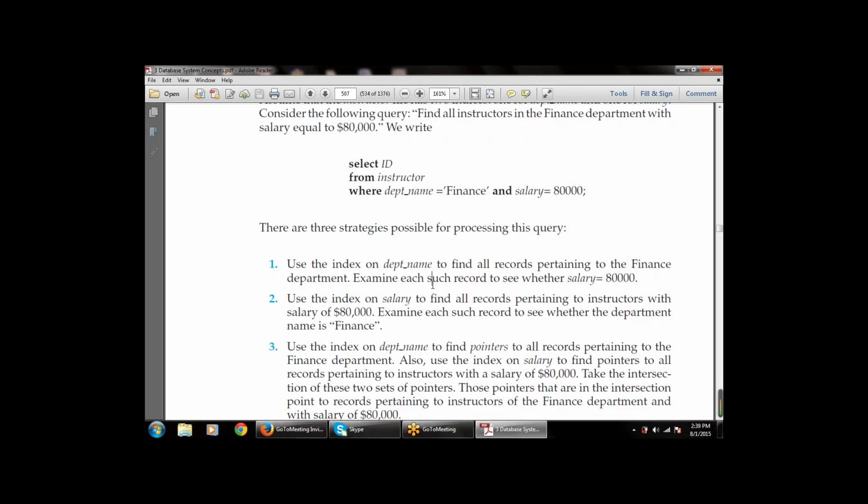The third says to use the index on the department name to find the pointers to all the records pertaining to the finance department. So either we can use the department name index, or the salary index, or use the index on the department name to find the pointers of the records pertaining to the finance department.